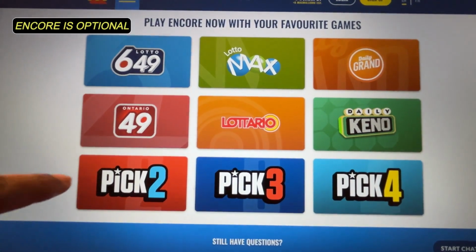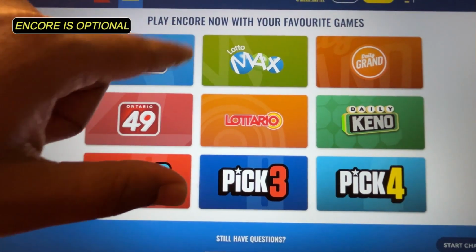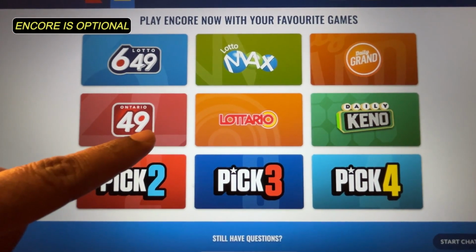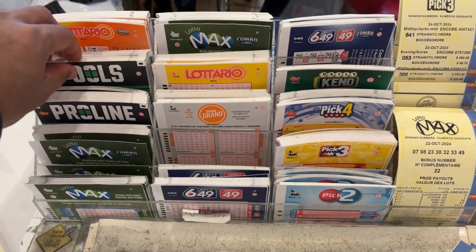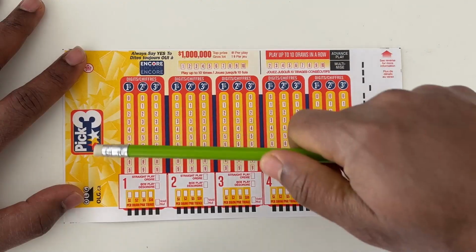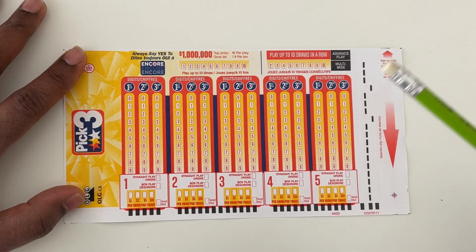All of these have Encore. You can see here, play Encore. So any of these you buy, you can also add Encore with that. At the retail store, pick this form. So this is Pick 3 and this is how the slip comes.